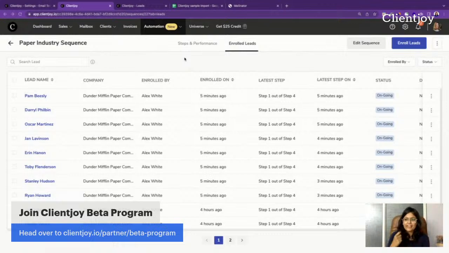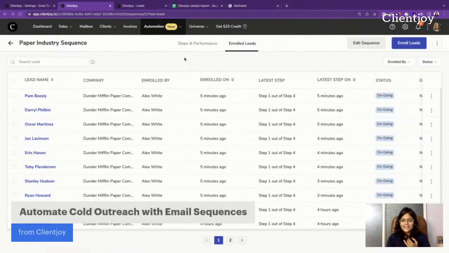So what happens is when I am enrolling a lead, the email will go from my email account, right? One prerequisite for enrollment is that you need access to your mailbox. So your plan should have access to the mailbox, calendar or scheduler. Second is that your email account should be connected. Once your email account is connected, only then can you enroll your lead. So these are the two things you have to take care of.